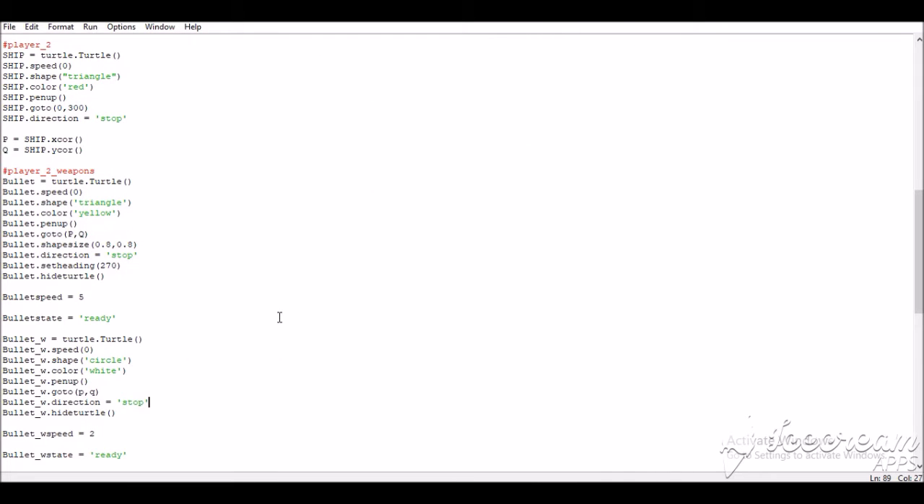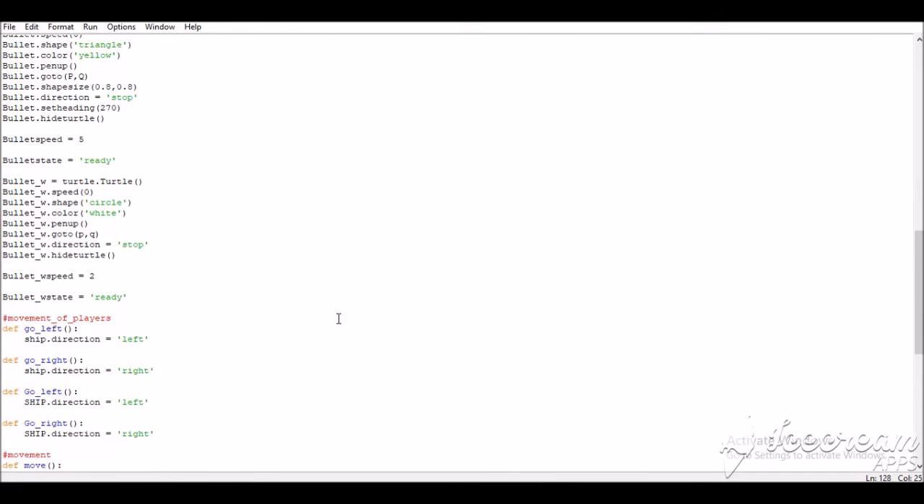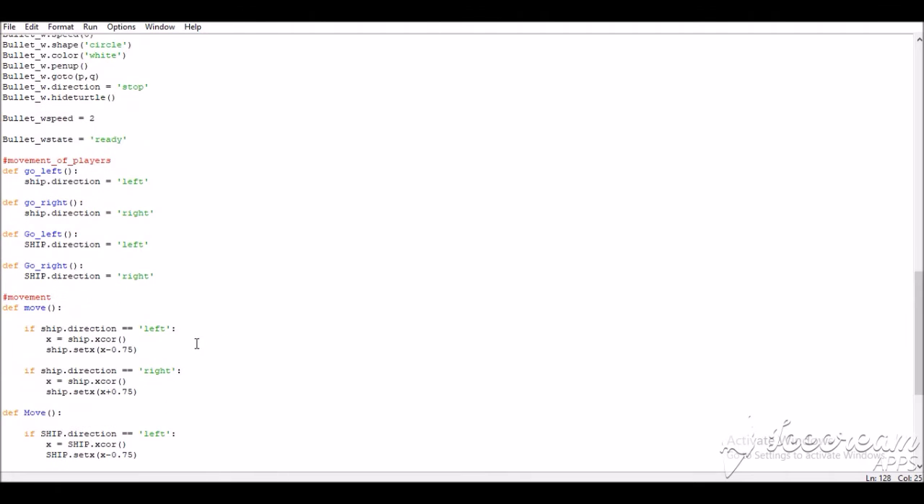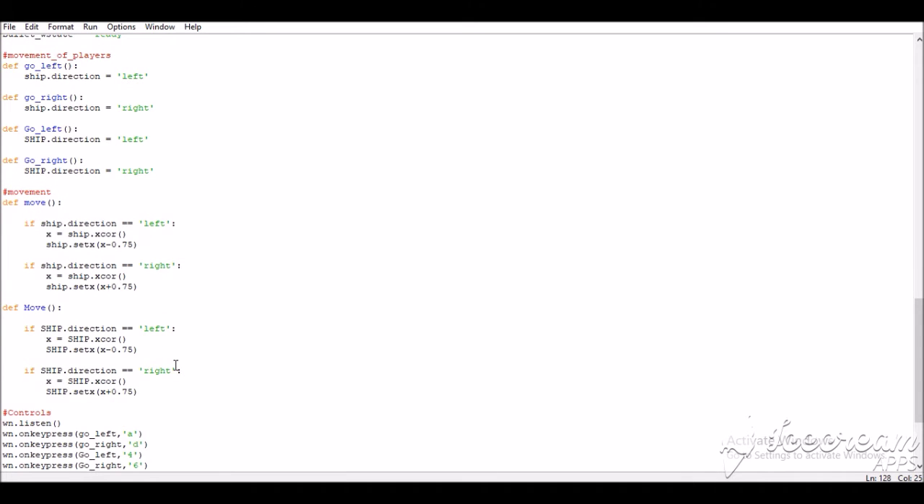So now we are going to define the function of our bullet, or you can say the movement of our bullet. So we'll add here a section called movement of bullets. Then I will make a function called fire. In this I'm going to bring the global bullet state.